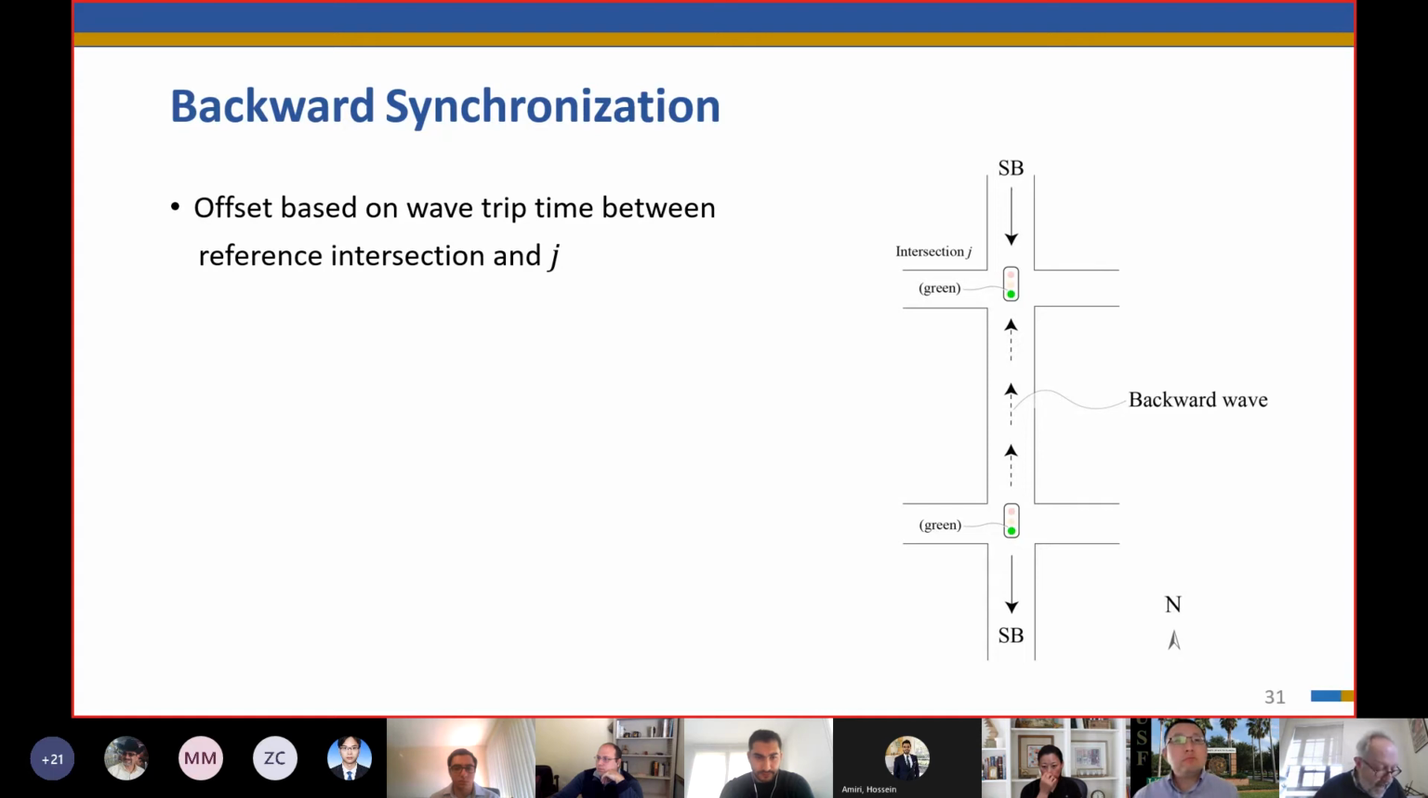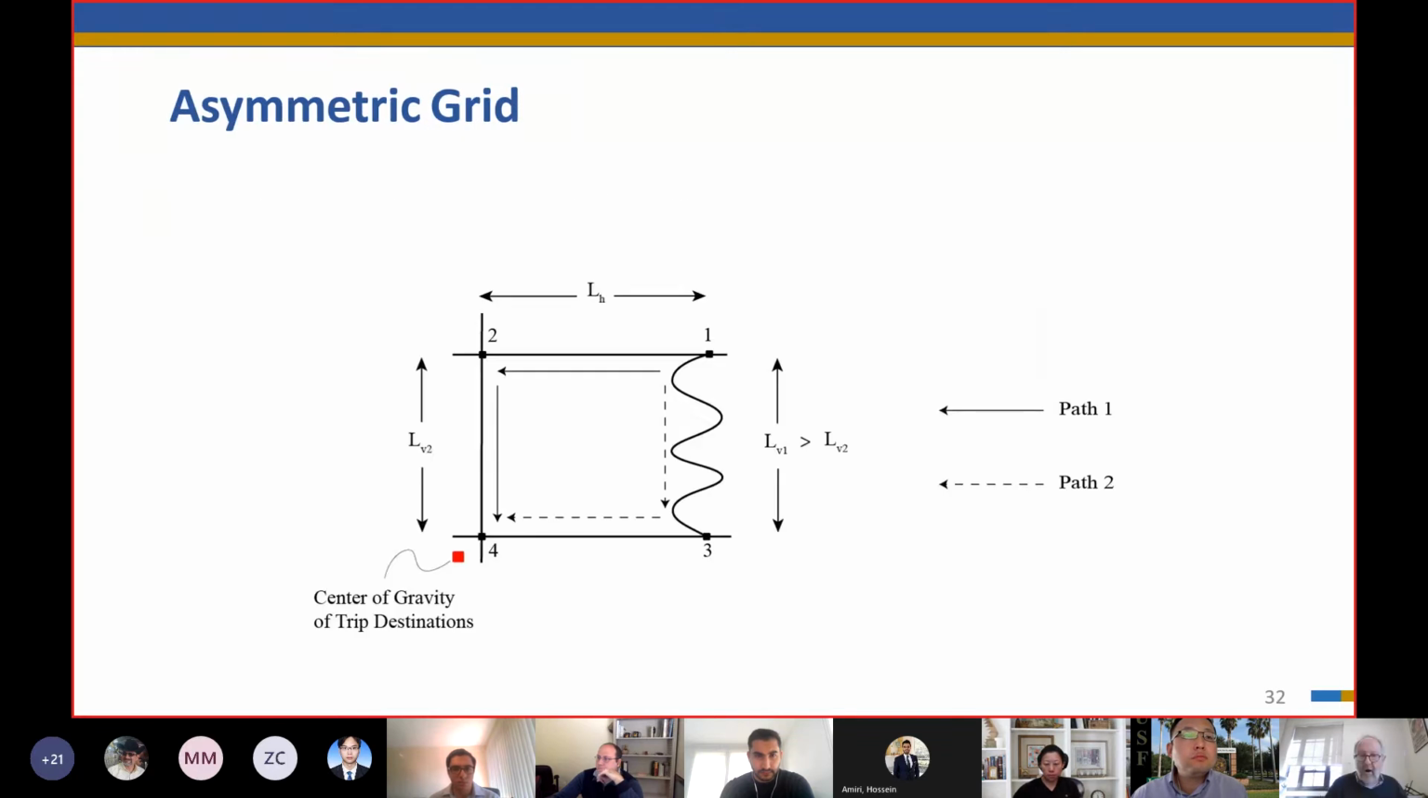But at this point, we should ask, well, what about networks that are not symmetric? Well, here's an example that's similar to our earlier 2x2 network, except now this small grid is not translationally symmetric. And that's because the vertical link on the right-hand side of the network is curvy. All we're trying to say here is that trip time from, say, intersection 1 to intersection 4 is going to be longer if one travels via path 2.